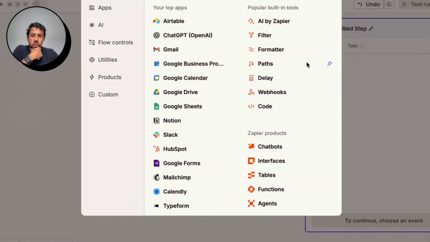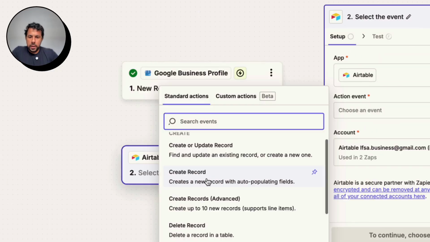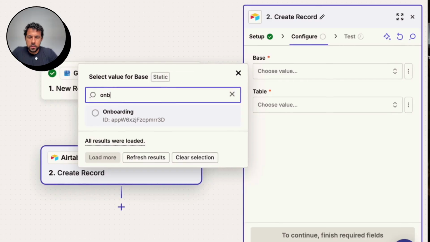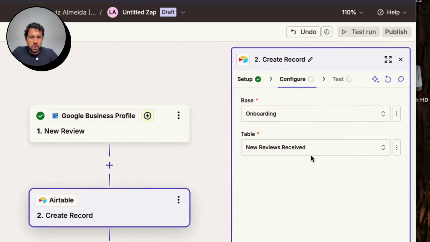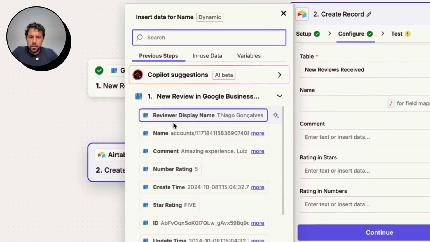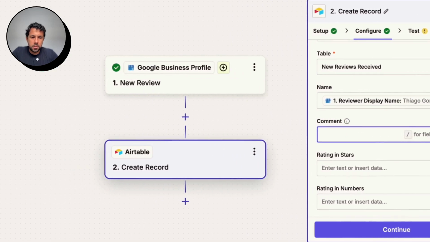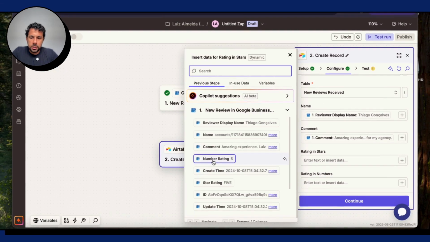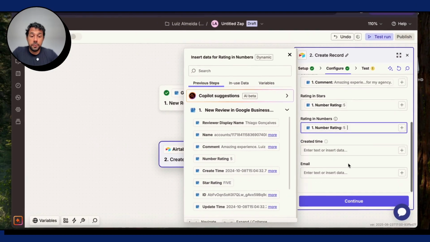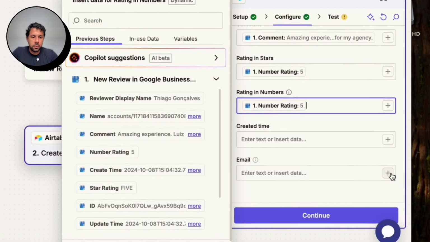Yeah, it's working. So the next step is Airtable. Actually create a record here on Airtable. Then you're going to choose this new table here that I created, new reviews received. Okay, now let's map the name. This is the name that we want. The comment, this is it. The rating in star is going to be the number, and the rating in number is going to be the number, just because if you put the star rating here, it's going to return a formatting error. So we don't want that.